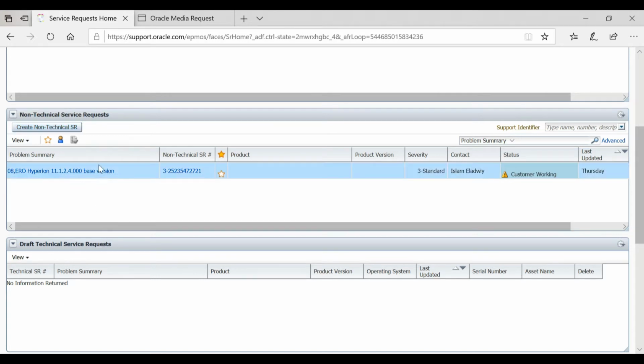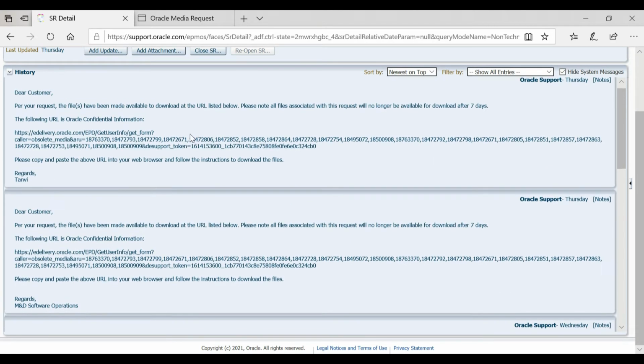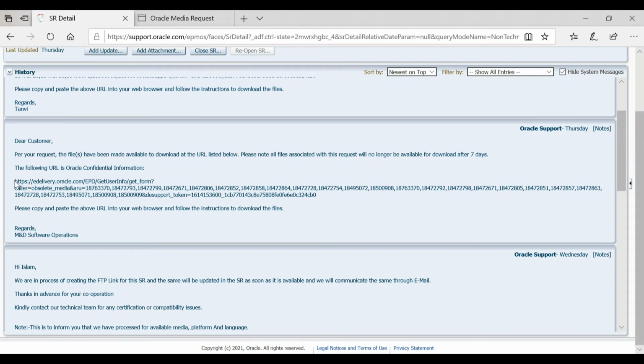11.1.2.4. Okay. This is the SR that I have created before. I have asked Oracle, I need Hyperion 11.1.2.4.000 base version. Okay, it should be the base version. Then Oracle gave me this URL. It's valid for only 7 days.